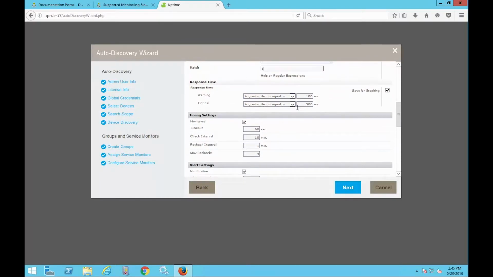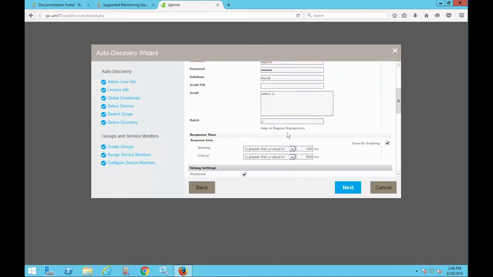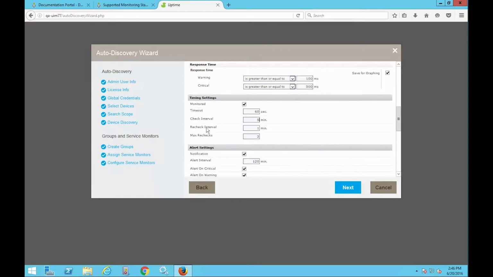Now, here the default is 60 seconds for our timeout and 10 minutes for our checking interval. Now, if you want that to be tighter, I like to have it a little bit tighter than that. I'll say 5 minutes, and that's going to give me a little bit more granularity with my response time monitoring. Recheck interval is when we go into a warning or critical state. So let's say I go to check it, I go to run my select one, and it takes 700 milliseconds. Well, that's beyond 500, right? So that puts me into a critical state. Once I get into a non-OK state, we're entering what we call the recheck interval.